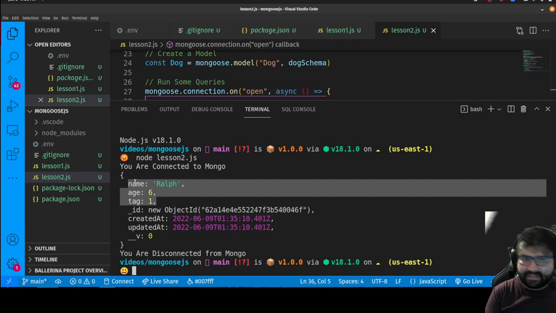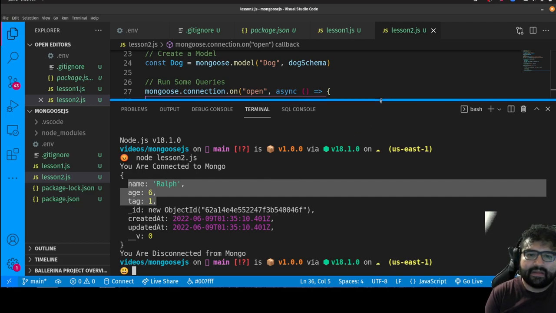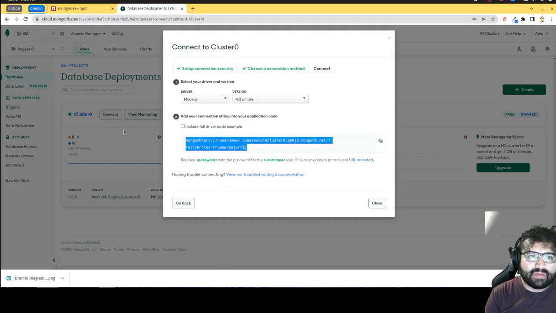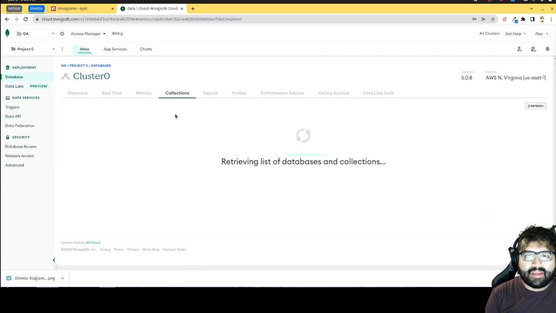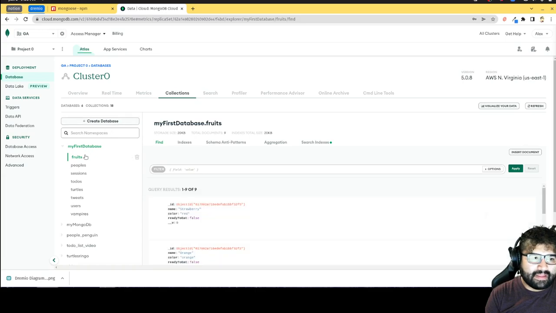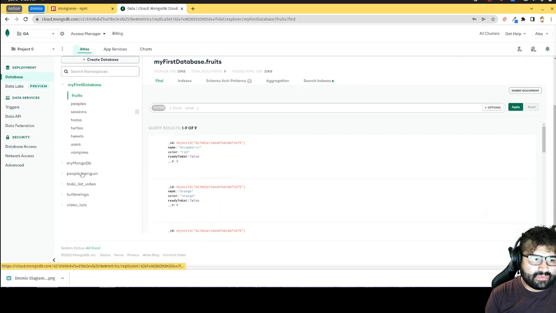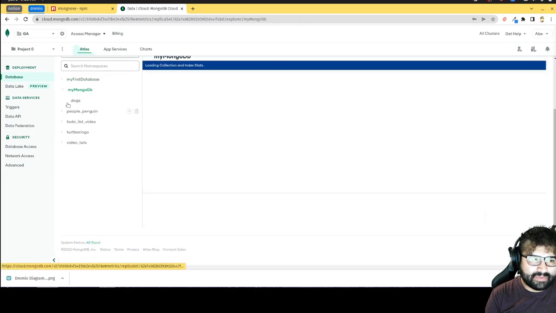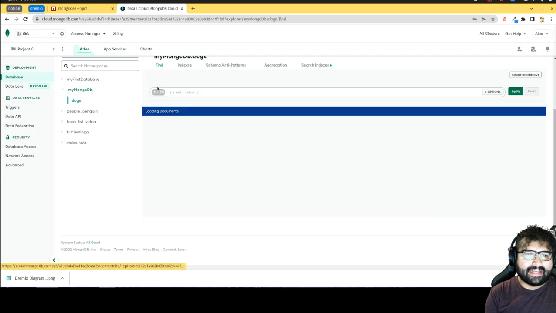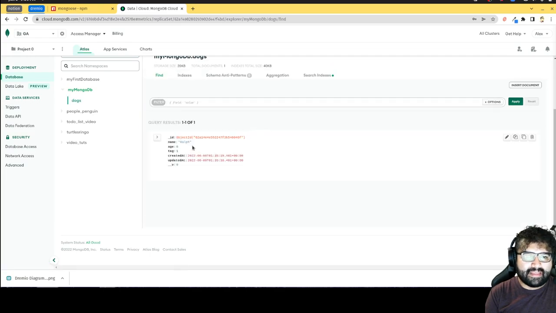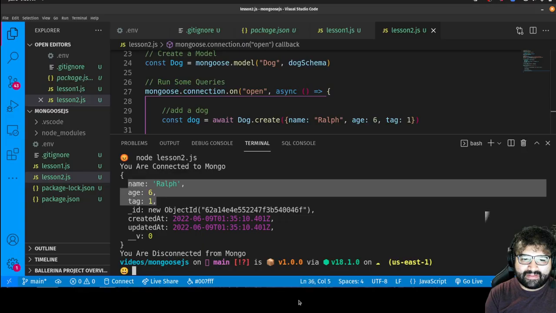Okay, and we can continue adding more dogs. But now if I go over to Mongo and take a look inside the database and browse collections, I'll go to what we called it, my MongoDB, our database. And see, there's our dogs collection. So remember I told you I was going to add that S, dogs. And I can click on it, and there's Ralph. Okay, so there you go. It's simple as that. And that's how you add data to the database.